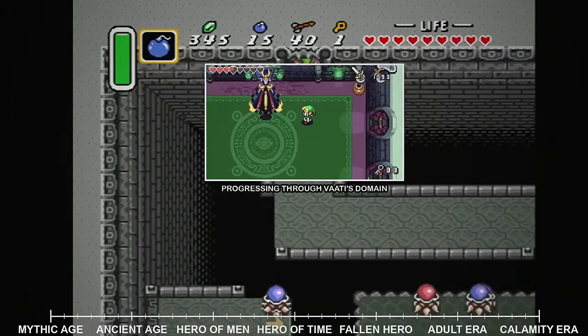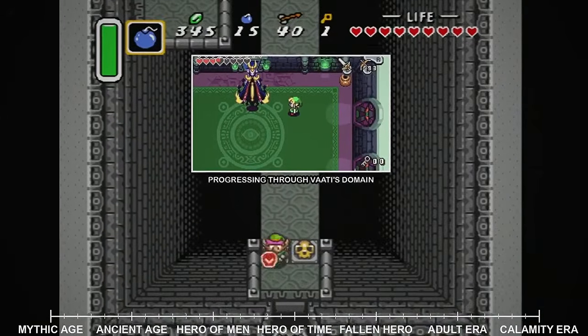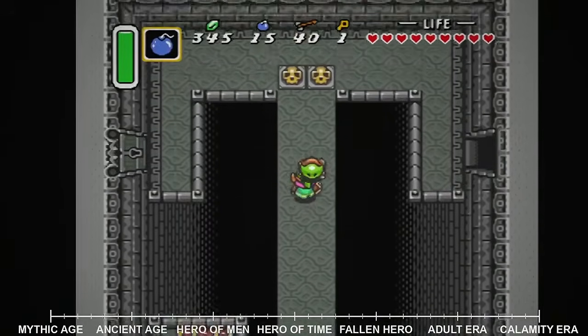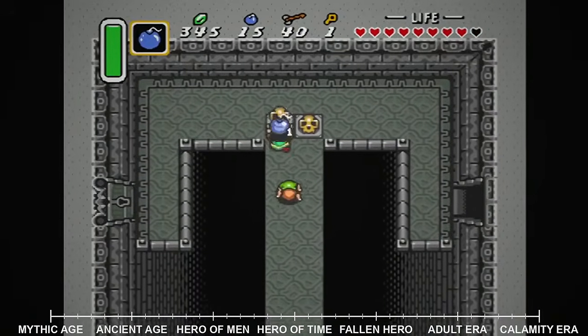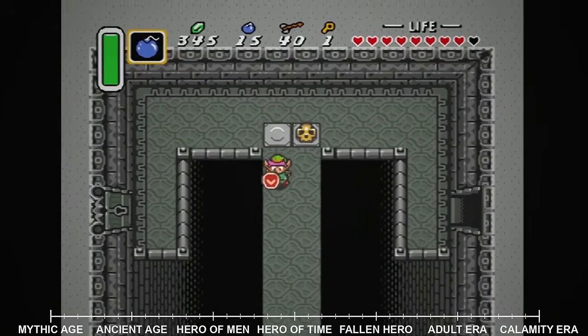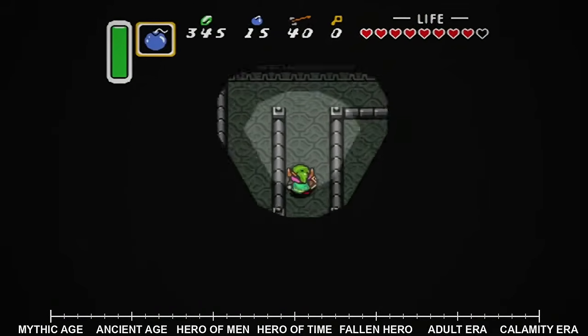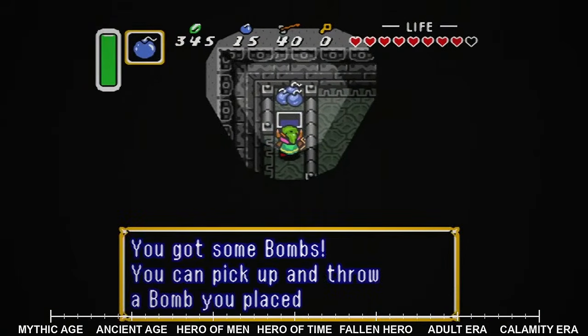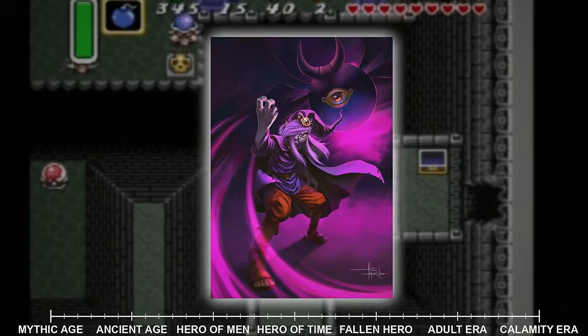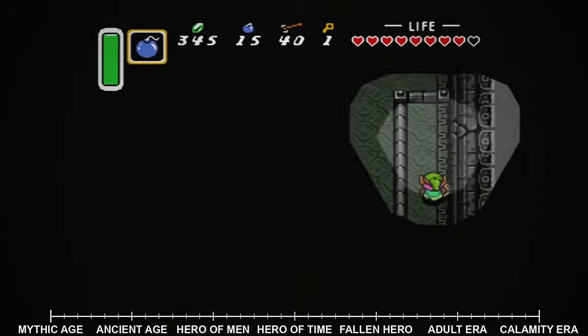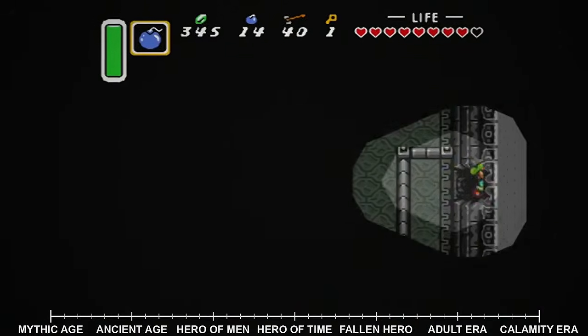As the 4 heroes progress through Vaati's domain, they encounter the Wind Mage's minions and magical traps. The palace itself seems alive with malevolent intent, its corridors shifting and changing to confound intruders. But the Links press forward, their determination unwavering. They understand what is at stake. If Vaati succeeds in draining Zelda's light force, he will become unstoppable, a god of darkness with the power to plunge Hyrule into eternal shadow.